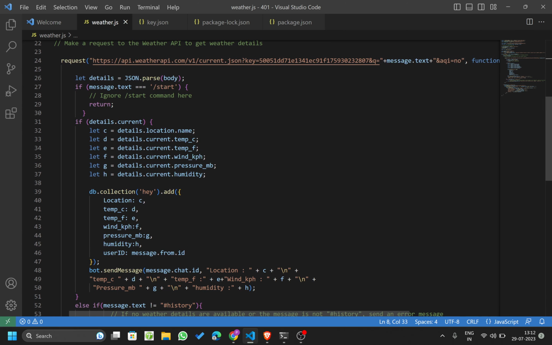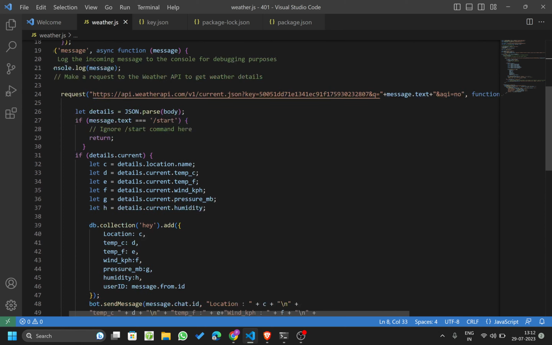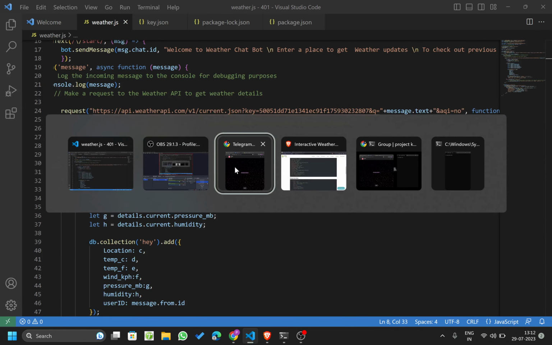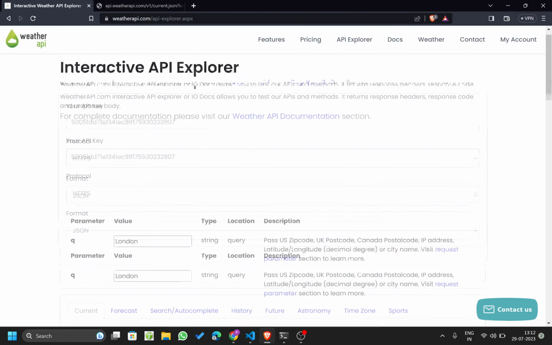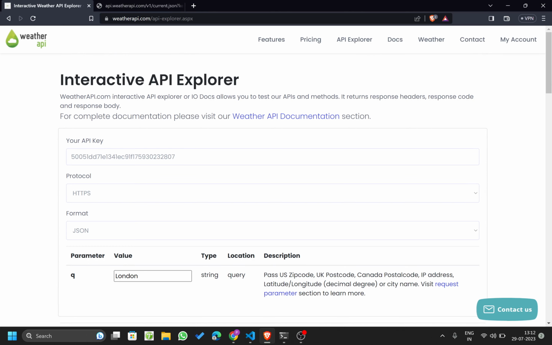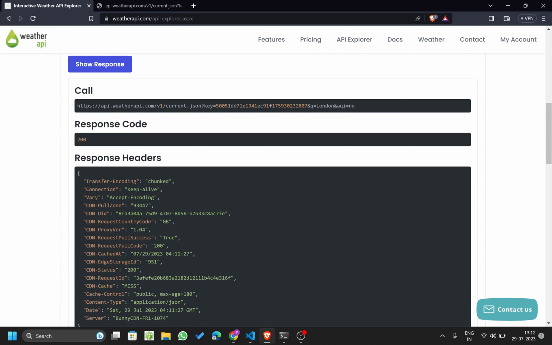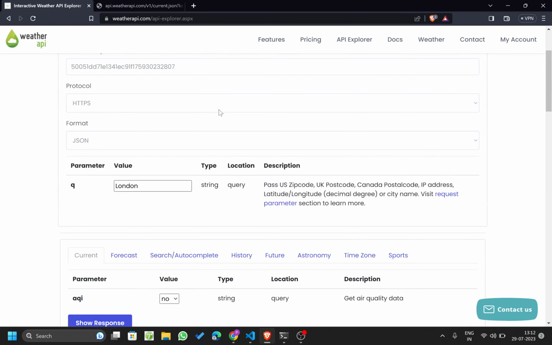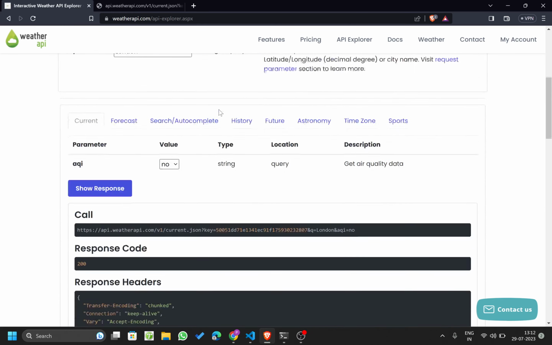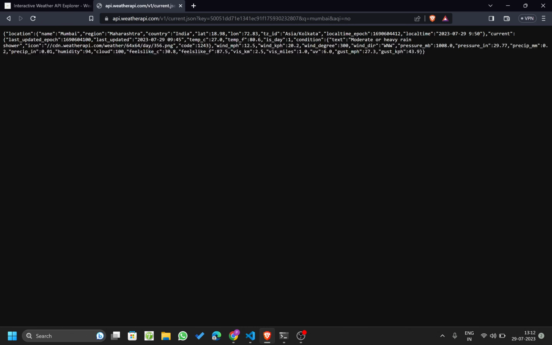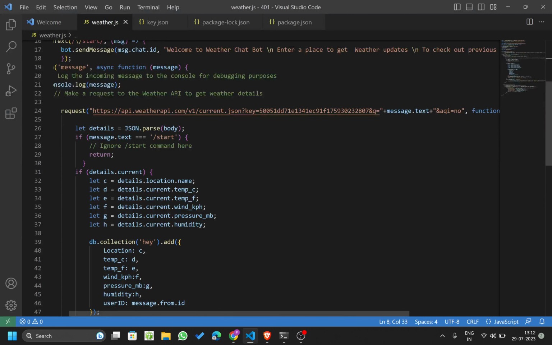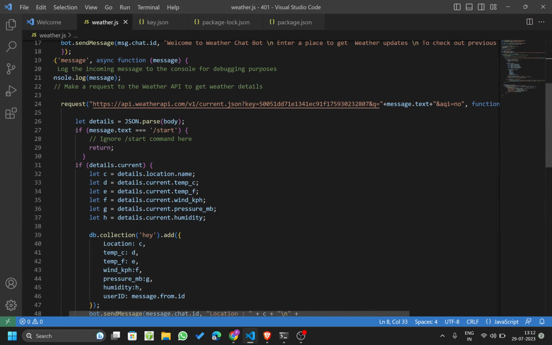And this is my weather API. Here I created a weather API. On this website I created it, and it is free of cost. This is my API. After creation of the API, the data shows like this: the location, the current wind, etc. And this is the code.